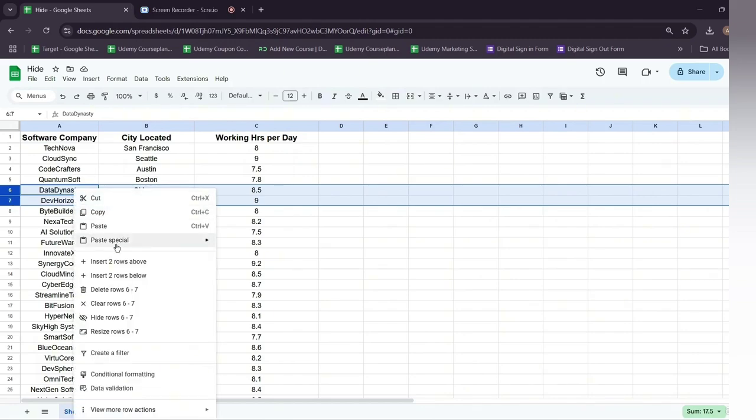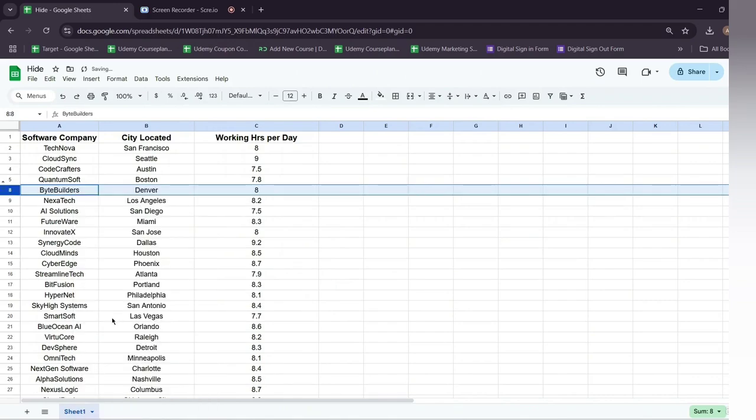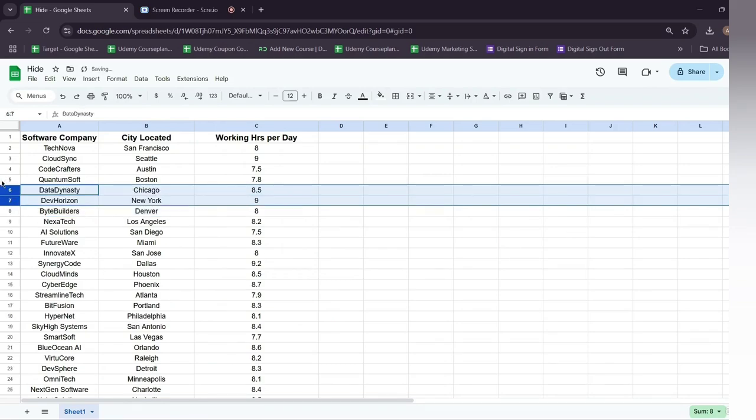Right-click on your PC or Control-click on your Mac. Then select Hide Rows 6 to 7. But don't worry, you can see a tiny double arrow mark where you have hidden your row. Click there and your row reappears.